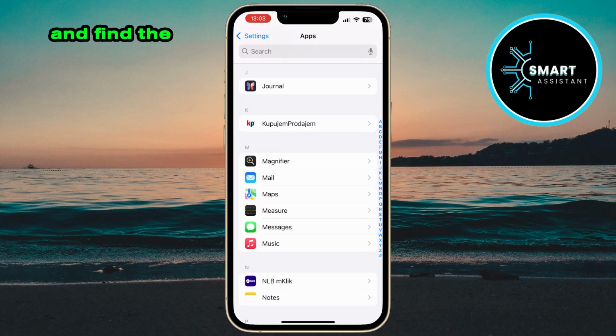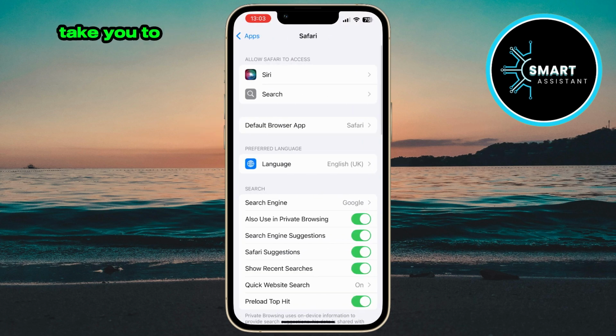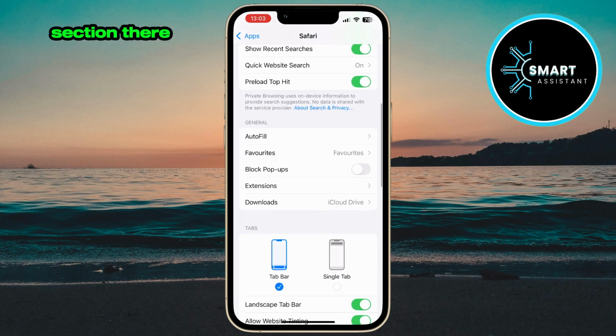Scroll down and find the Safari app. Once you find it, tap on it. This will take you to the Safari app settings page. On the Safari settings page, you'll see a bunch of different options. Now, scroll down a bit to the General section.